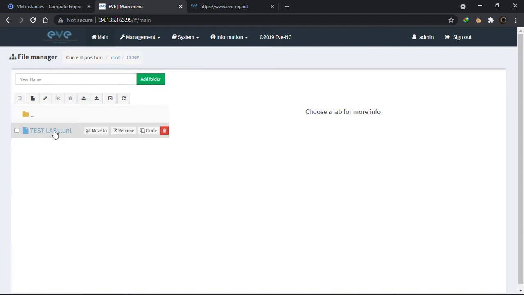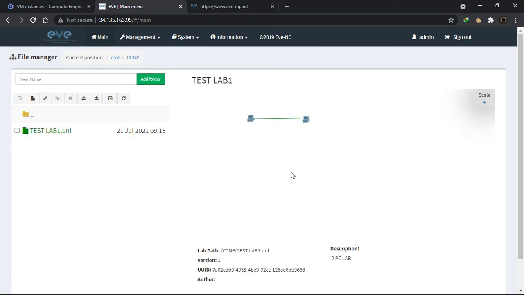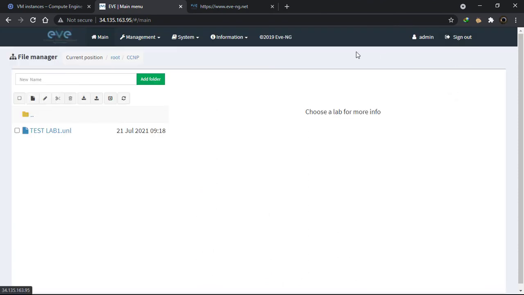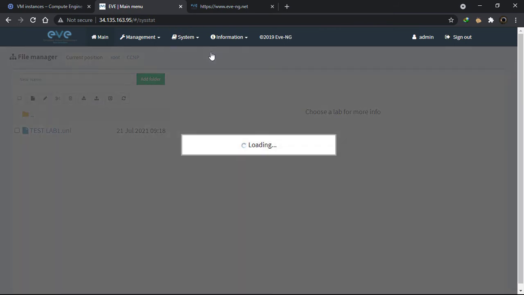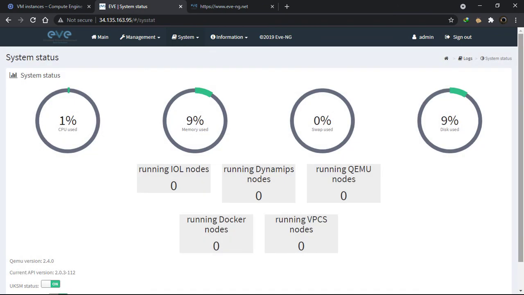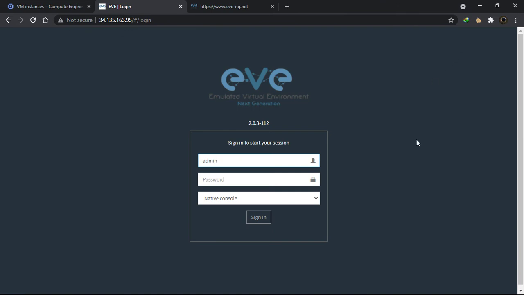See, the test lab one is created here. Every time you want to make some changes or come back to your lab, click on this, click on open. I will sign out here. There are options here. You can use the system status, so you will know how much RAM and processing it's using. See, the memory is 9%. I will just sign out from here.